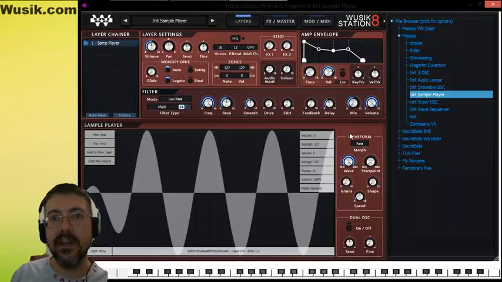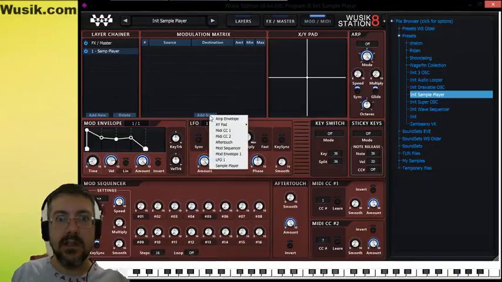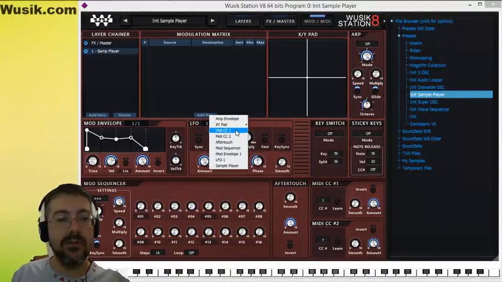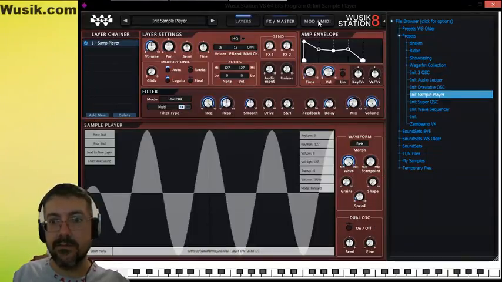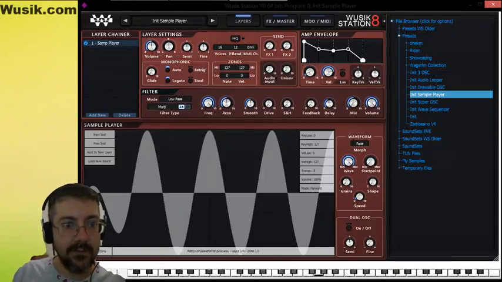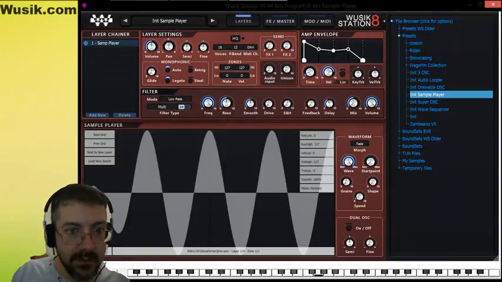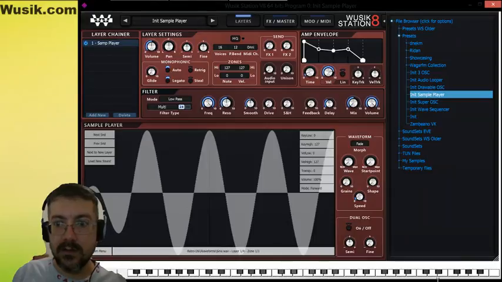It's used mostly with the fade option, because you can fade from one waveform to another. Let's say instead of LFO, we remove this one, and we're going to use the modulation wheel on the keyboard. I'm going to use mod CC1 and send it to sample player wave, and this is already set to 1, this is the modulation wheel. Let's see. Oh, I'm using fade, sorry. I have to lower it here.